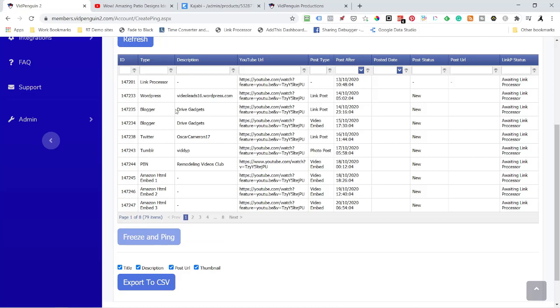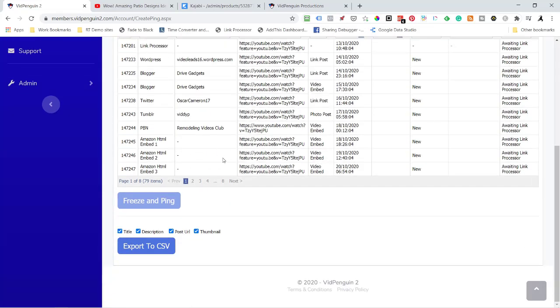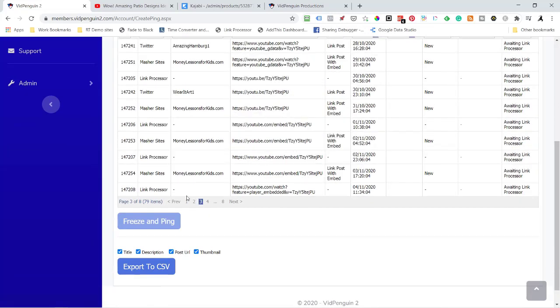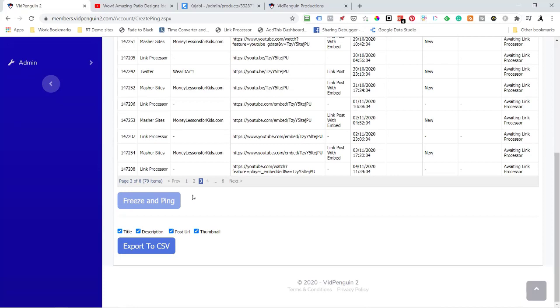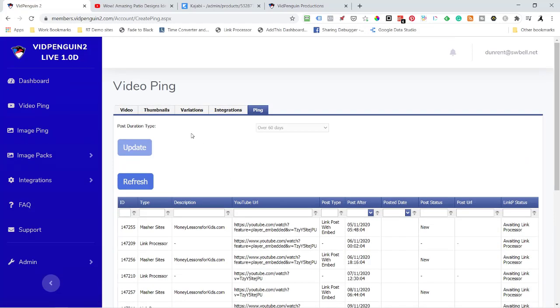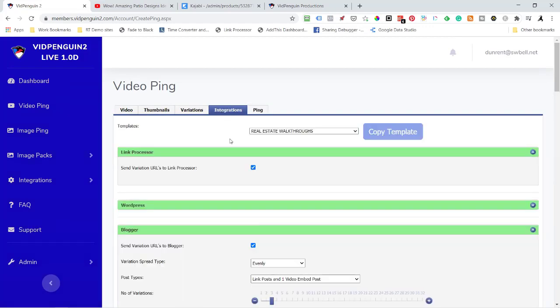Now, if you'll notice, it's going to go to WordPress, it's going to go to Blogger, Twitter, Tumblr, go into the PBN, and then it's going to start doing link processor, and it's going to create some Amazon embeds. Now, if you look through here, and let's say that you see that there's some issues with it. Let's see, Masher Sites. It looks like it's going to Masher Sites a lot. And I don't really want it to do that. So I'm going to look back on integrations to see what happened.